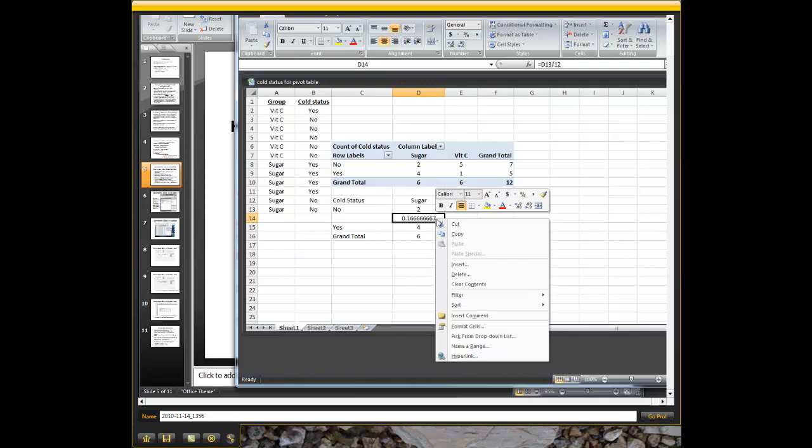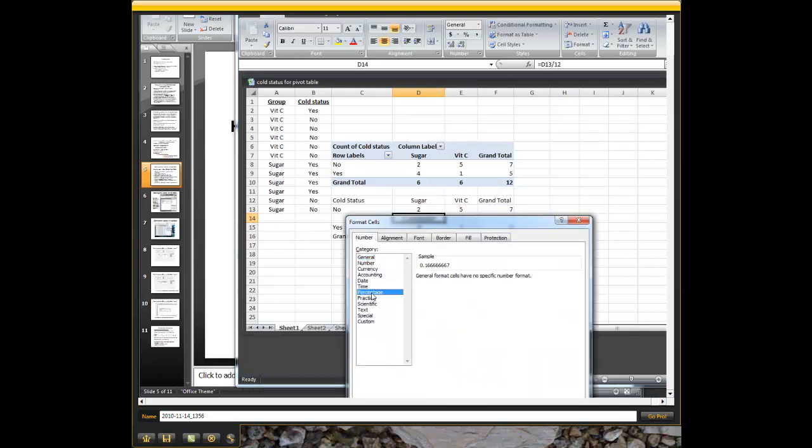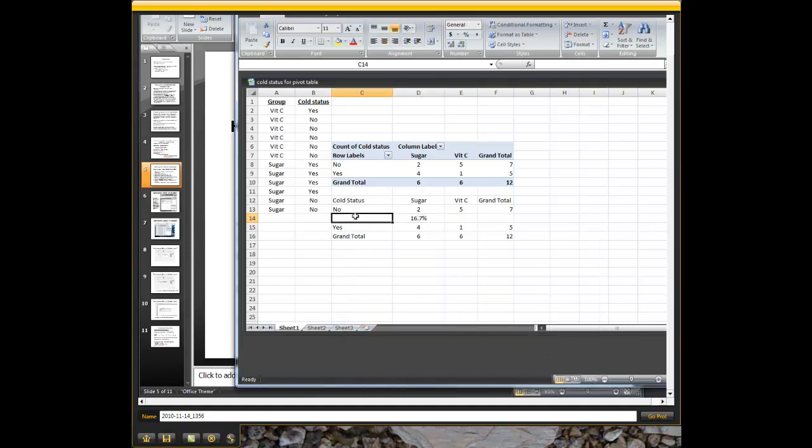And again, we can reformat these cells by right-clicking Format Cells, Percentage, and change the decimal places. So now we've put in our percent totals for each one. And you can replicate these into all the cells, including your percent total, and then you're done. You can copy and paste your cross-tabulation table into Word.